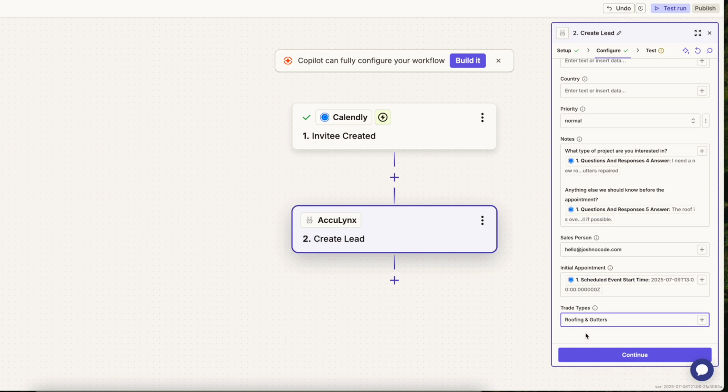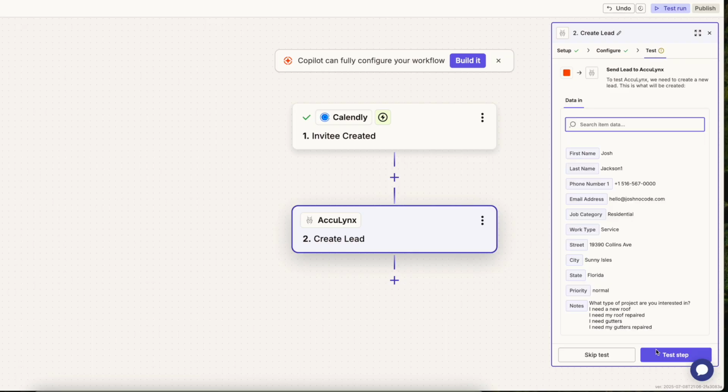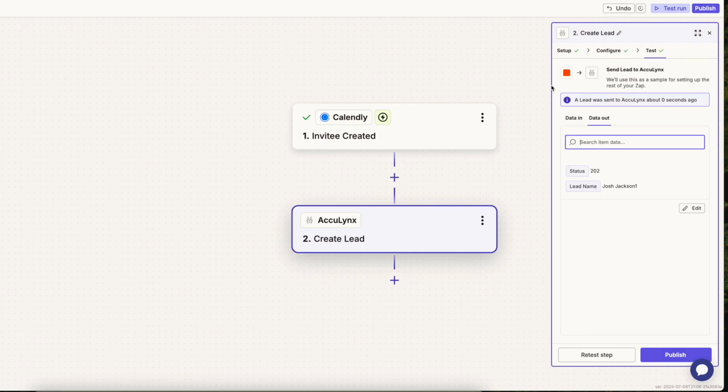Once all your fields are mapped, click on continue. Then all you need to do is click on test step. You'll know that the lead was successfully created in Acculynx because the status will be 202 and it will show the lead name. As you can see here, the lead name is Josh Jackson 1. So that's all you need to do to set up the basic automation. And once you're ready to go live, just click on the publish button.